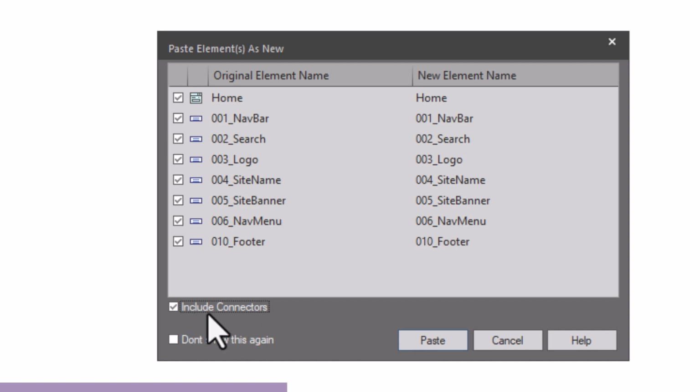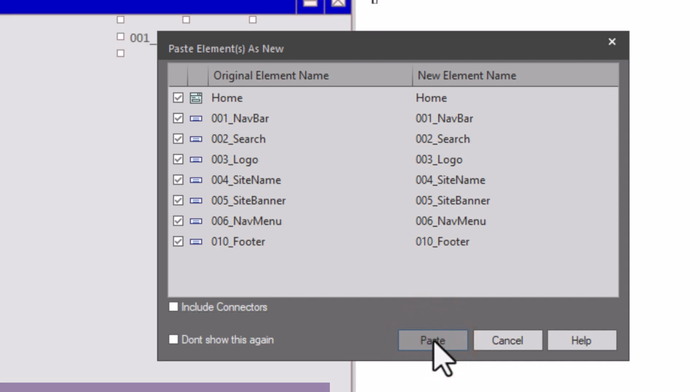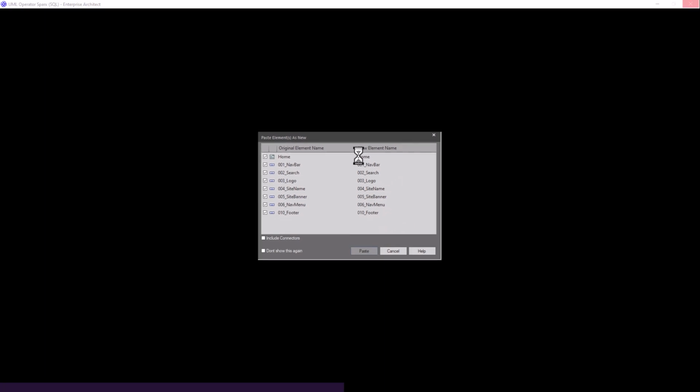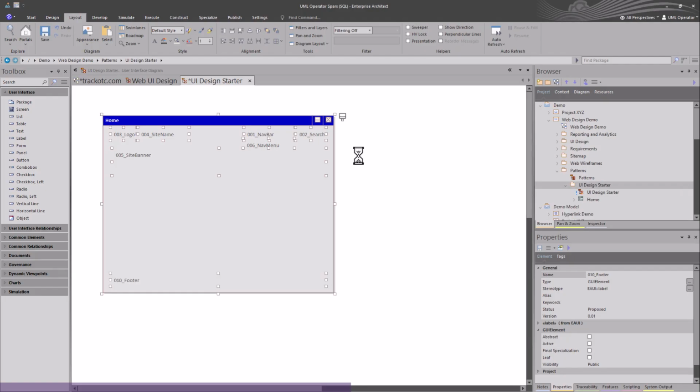Include connectors. I don't need this, but I'm just going ahead and unclick it just in case there's some connections. Sometimes it doesn't work, but I'm just going to select it anyways. All right. Like when I say it doesn't work, I'll have traceability to requirements. And for some reason, I didn't want the connections. So why am I seeing requirements in here?